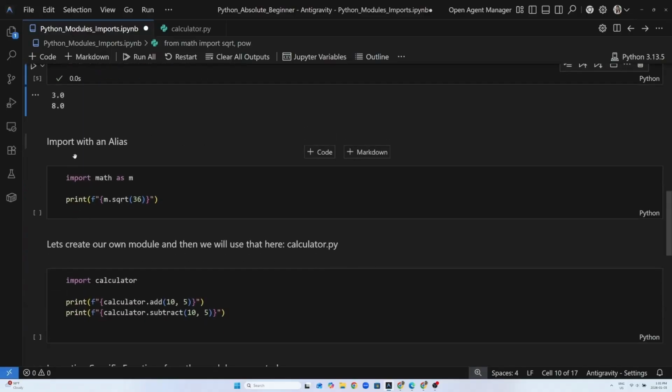Once you print it, you get your desired result. Another important concept is that you can also import the module as an alias. Import math as m. So instead of writing math.sqrt, you can write m.sqrt. Aliases make long names shorter and easier to type.